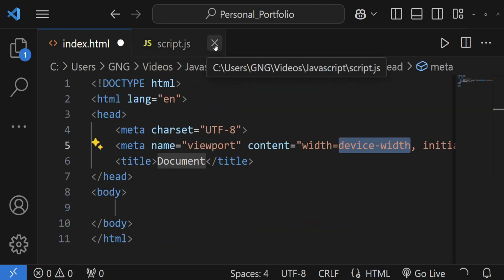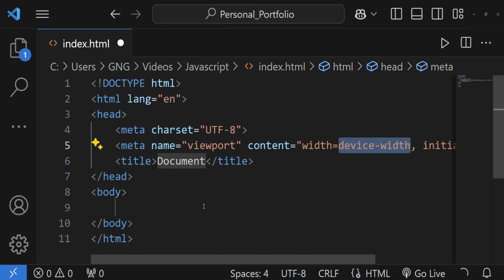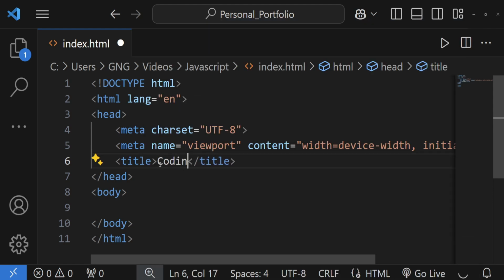We'll close this for right now. We'll turn it on again later on when I'm going to be teaching you external, but right now we're going to do inline and internal. So for inline, we're going to be opening our boilerplate like we used to do, and inside the title, we'll change the title to Coding Cleverly.